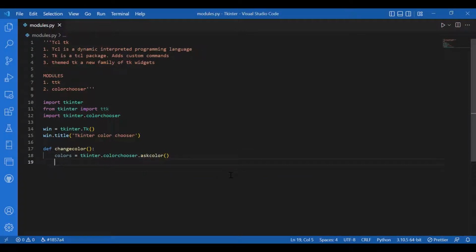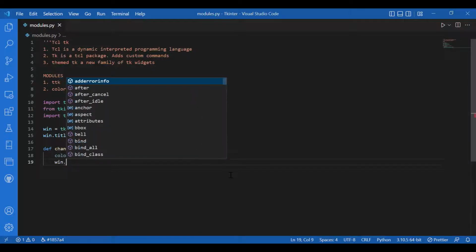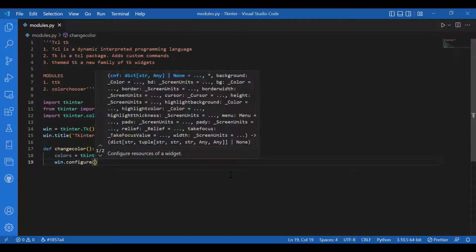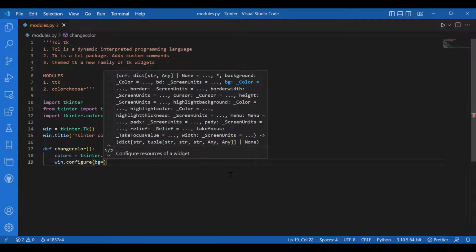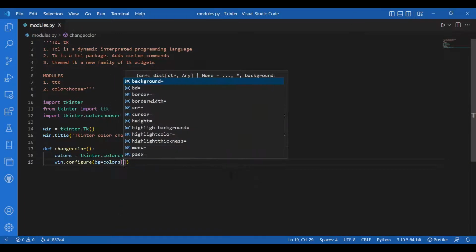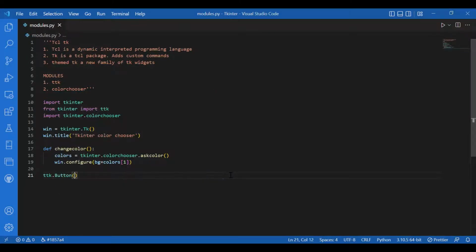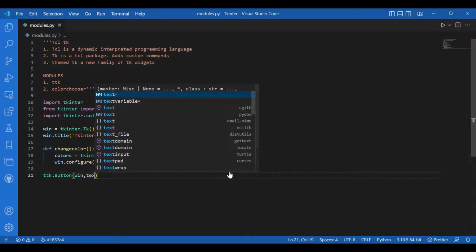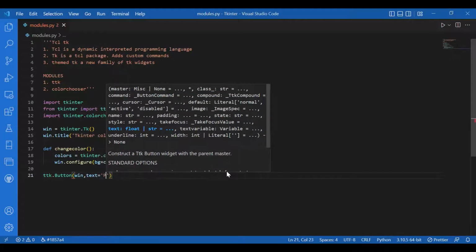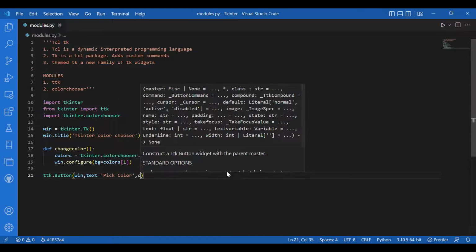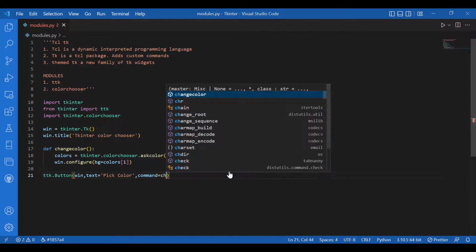Then I'll define this function. I'll write colors equals Tkinter.colorchooser.askcolor. I've used the askcolor function. And then I'll configure. I'll write win.configure bg equals color1. Now to call on this function, I'll make a button. I'll write ttk.Button. So I've used the ttk module button and not the regular one. And I'll call in the window. I'll write the text pick color, and the command would be change_color. I'll call in this function, and then I'll pack this. Then I'll call in the main loop.